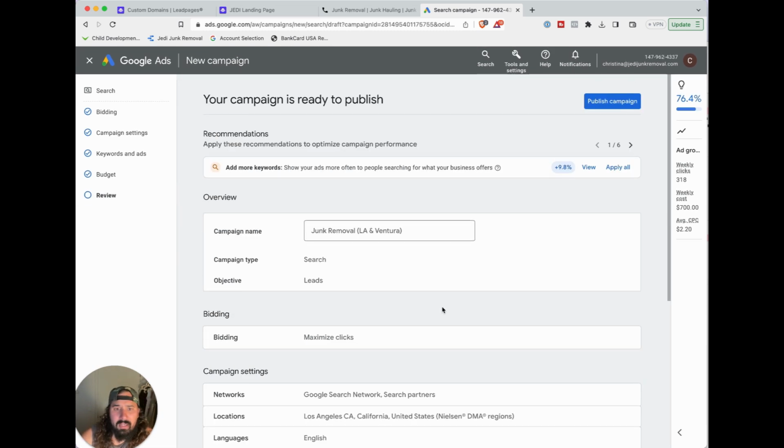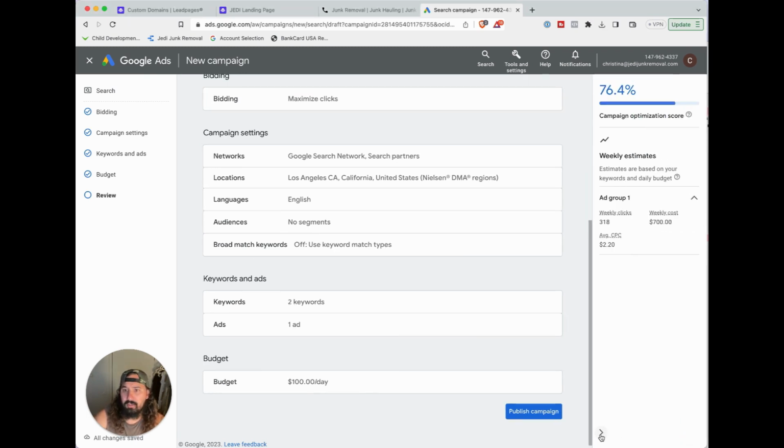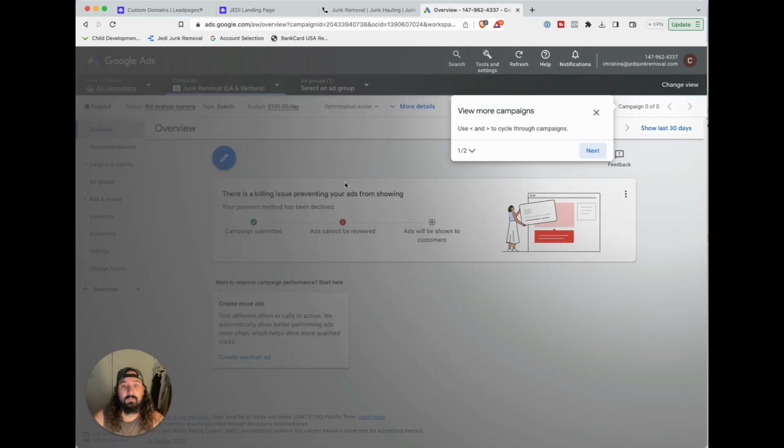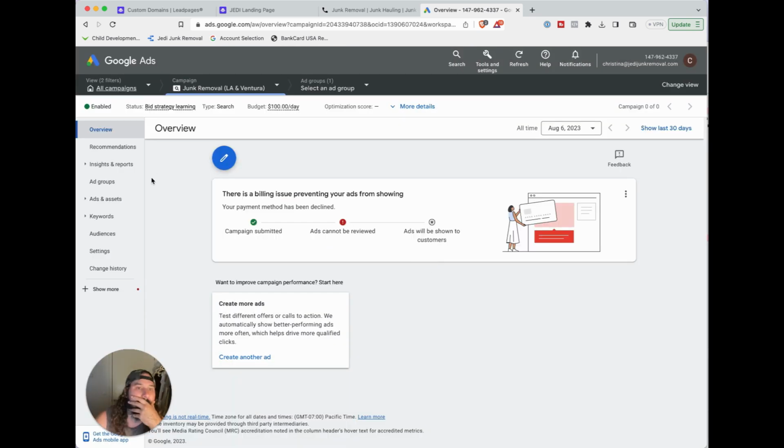Okay. And we are ready to publish the campaign. So the thing is we're going to publish it and then we're going to immediately edit it, because going through the campaign settings is a little confusing. It'll be a lot easier to do when we actually can edit it. So let's just hit publish campaign. Next.